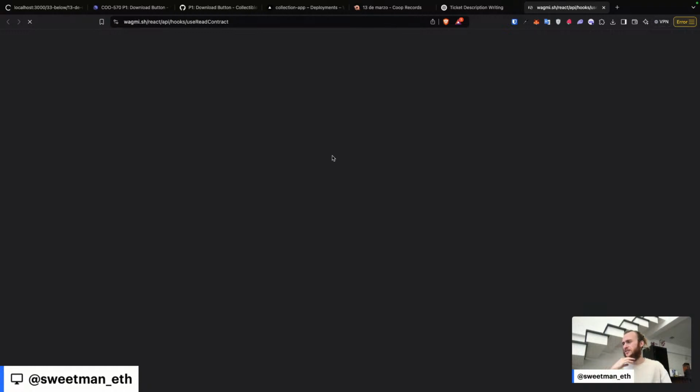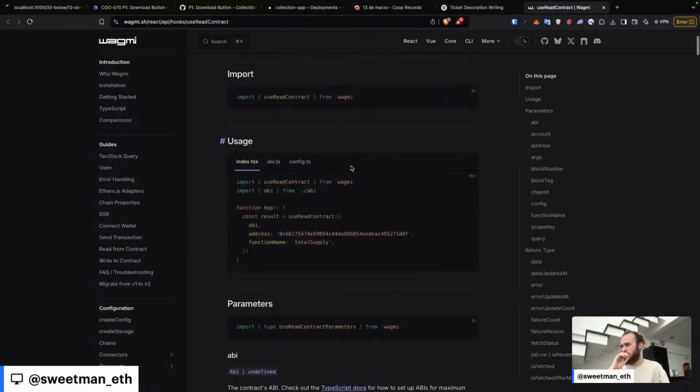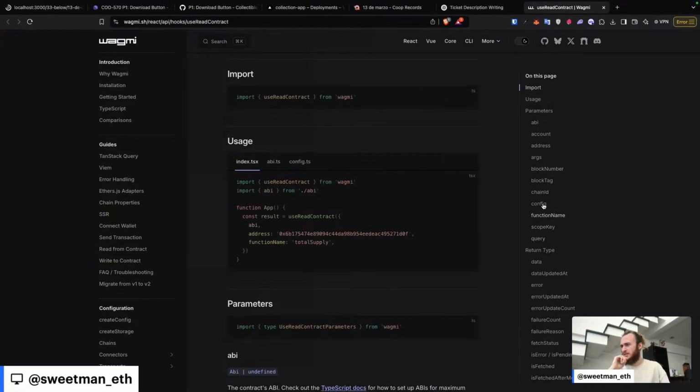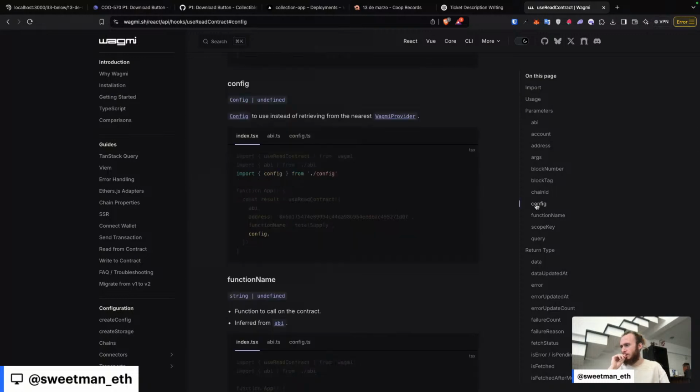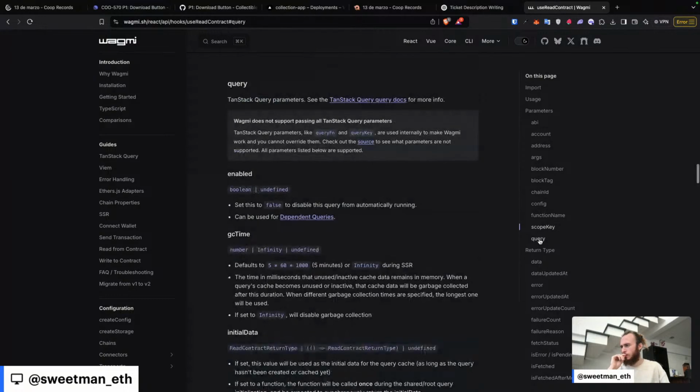Let's go into the docs. Use read contract: ABI, address, function name. What else? Scope key, config, block tag, config. What's the config? Scope key, query, TanStack stuff.